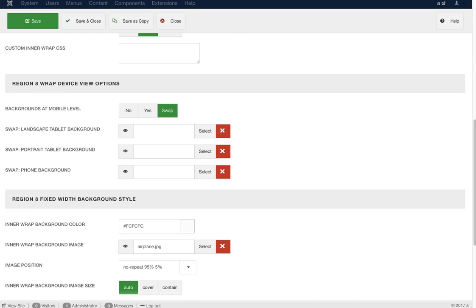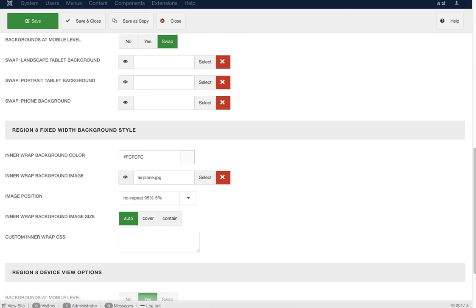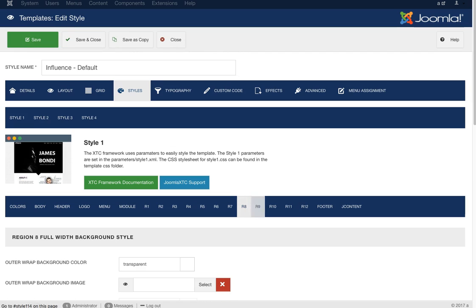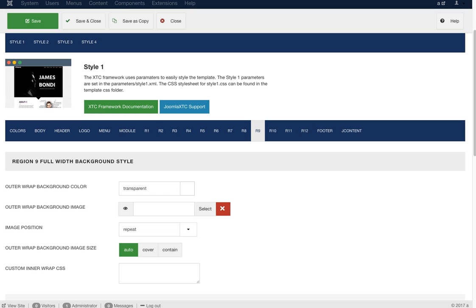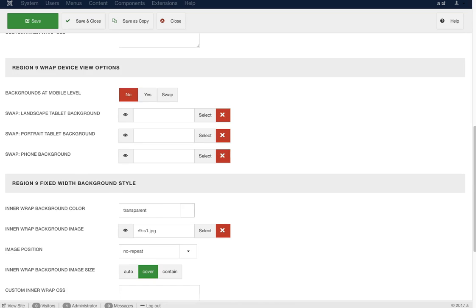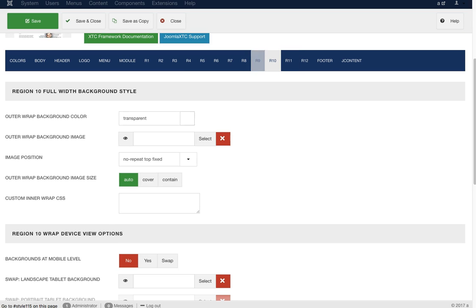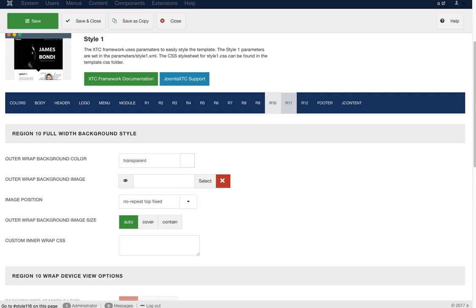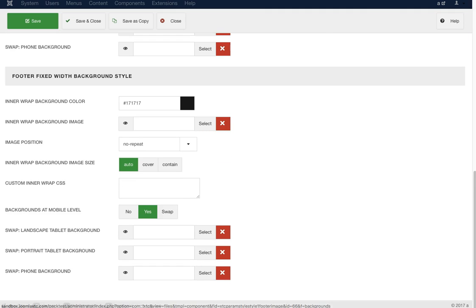So in region 8, we have our airplane, no repeat, 95, 5%. And I'm going to show you how we're moving that airplane in a moment, once we get into the effects. Region 9, again, we have an image here, no repeat, cover, and then we're swapping it out for the device levels. Region 10, we just have a repeating image, and we want to say yes. Nothing in region 11, nothing in 12. Here's our footer. We want it to be black.